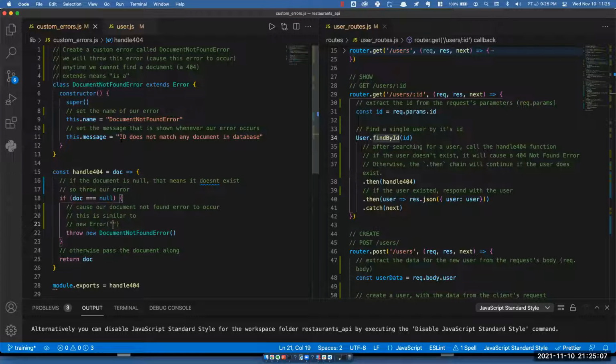And then you could have just copied and pasted whatever your error message was. So I'll just copy and paste the error message from up above. New error: ID does not match any document in the database. So it's similar to that, but a little bit better because it's going to be more reusable. And that's going to be the main benefit right now. So if our document's null, we'll throw our new document not found error, make that error occur.